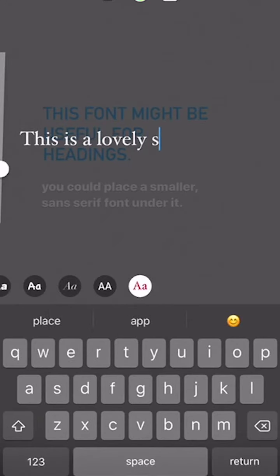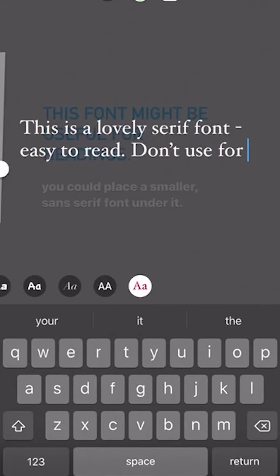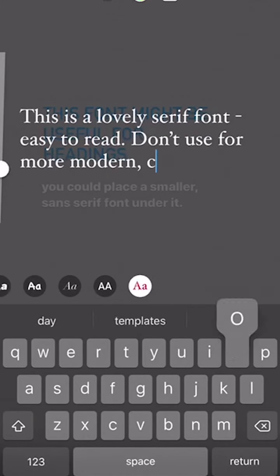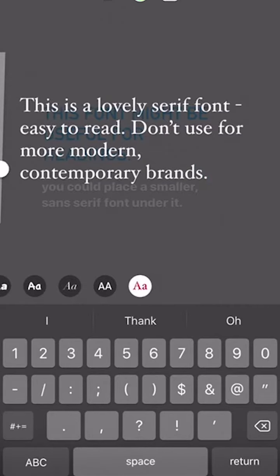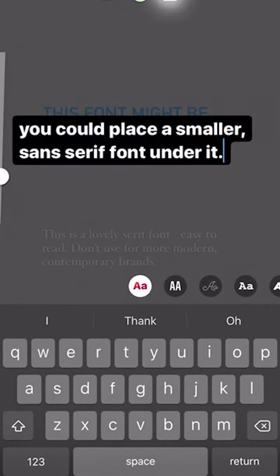This particular font is a really beautiful serif font. It's really lovely to read, so you can use it for lots of text, but don't use it for modern contemporary brands. It's more for that traditional style of brand as well. So don't forget about your color palette.